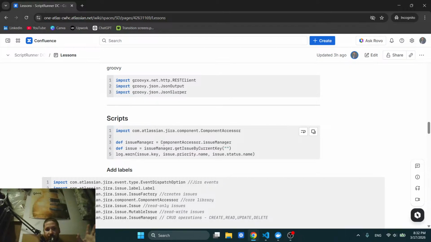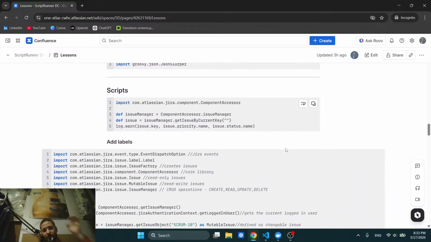And this is actually how it looks when you're using the component accessor. So it's basically using this issue manager right here, and from there it's using the issue by the current key, where you're putting the current key. From there you have the current key, the priority name, the status name, and so on.